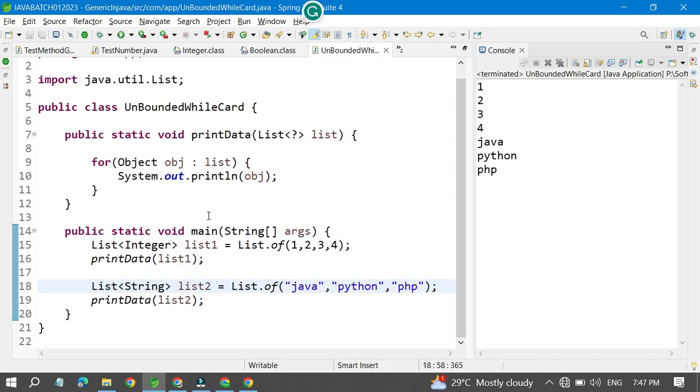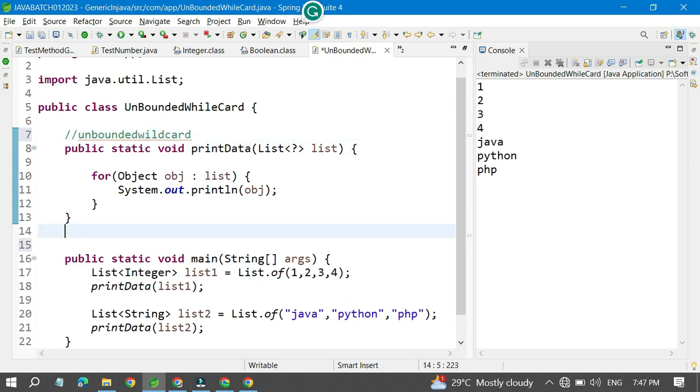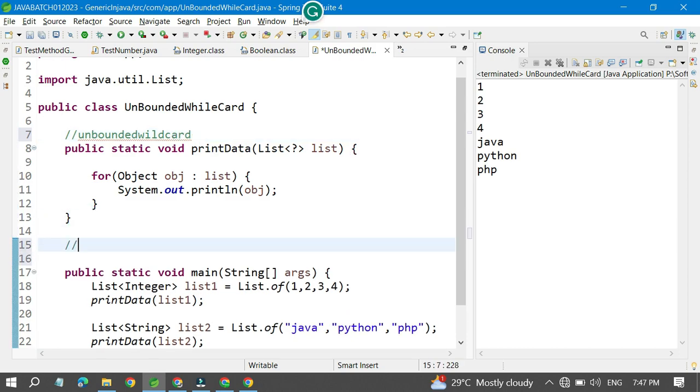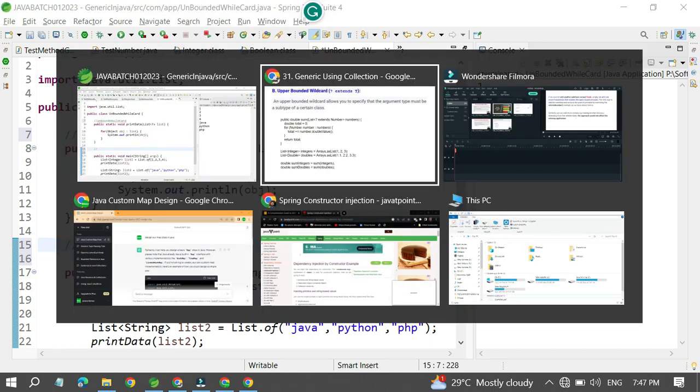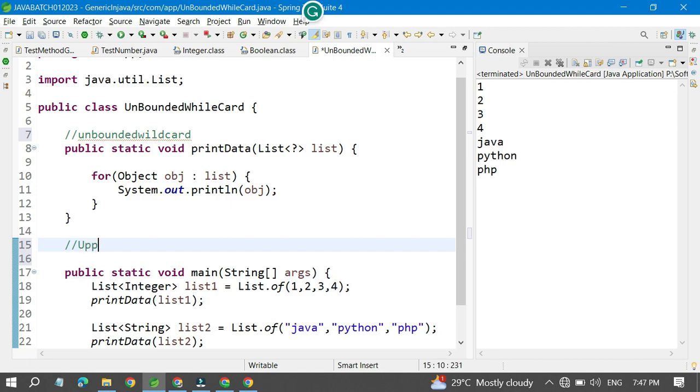So what I'm going to do here is create, so this is called an unbounded wildcard. Now we are going to create one method which is called upper bounded. Upper limit we can give, so upper bounded wildcard. Okay, let's create this method.